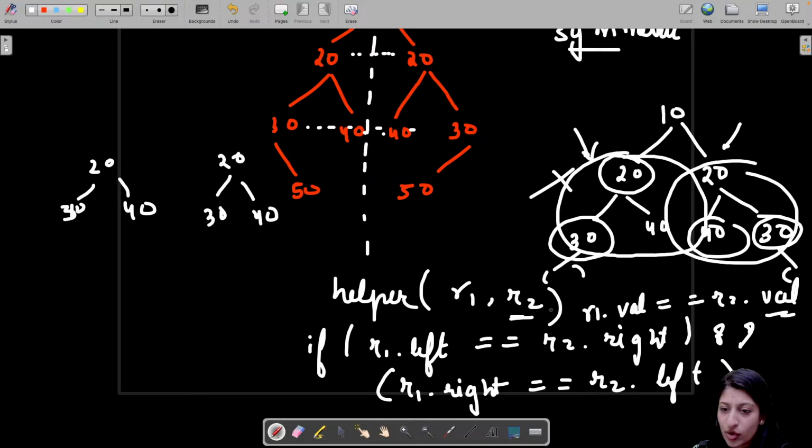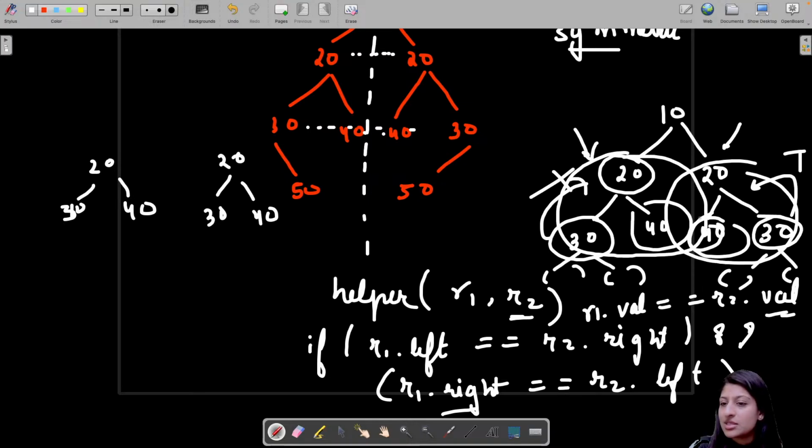Simultaneously, I'll check whatever is present at the right of this 30 should match with whatever is present at the left of this 30. And if all of these recursively are returning me true, then I can say, okay, this 30 will return true for itself. Then I'll check the same thing for this root, this node. Okay, so now I hope the recursion part is clear to you.